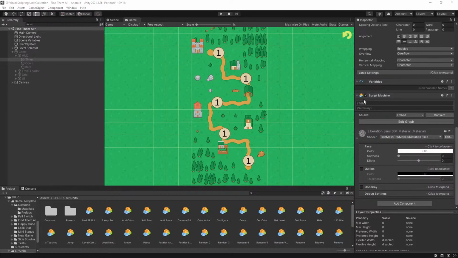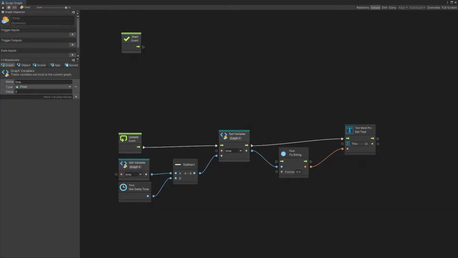Okay, so if you want to increase the time when you pick up an item, we want to add some custom things now. Let's go back here.